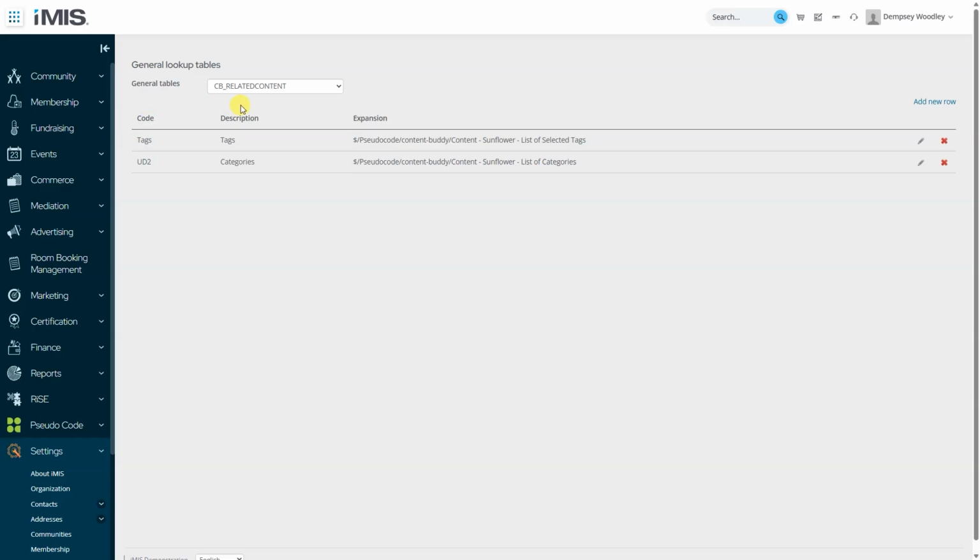The description column needs to contain the label for the filter as you want it to appear in the widget. And the expansion column requires a path to a query that has a value list for the filter. Now let's look at the widget configuration.